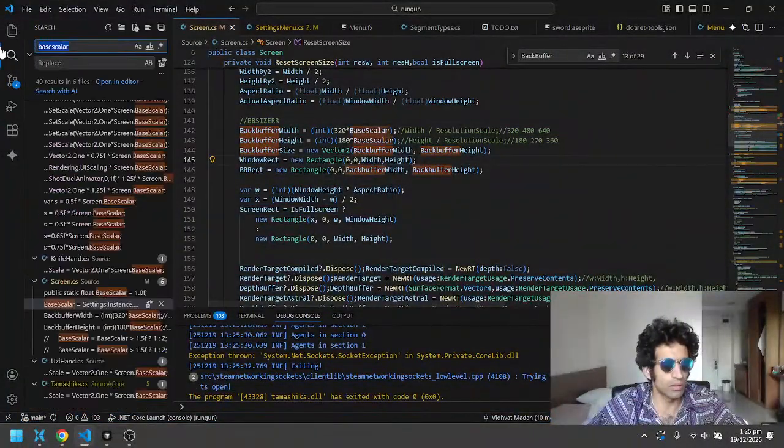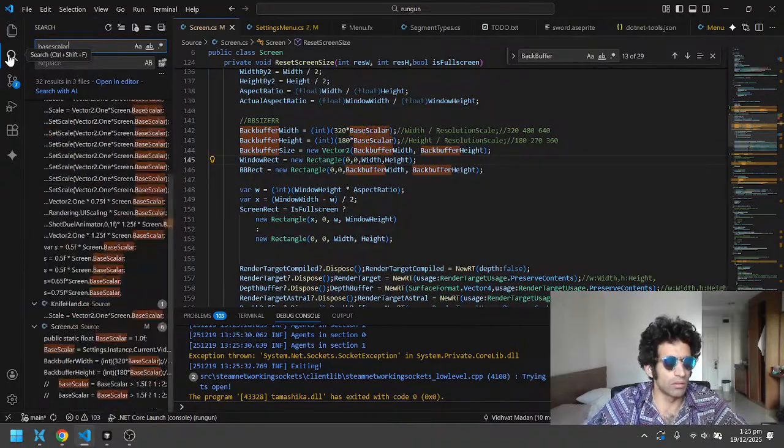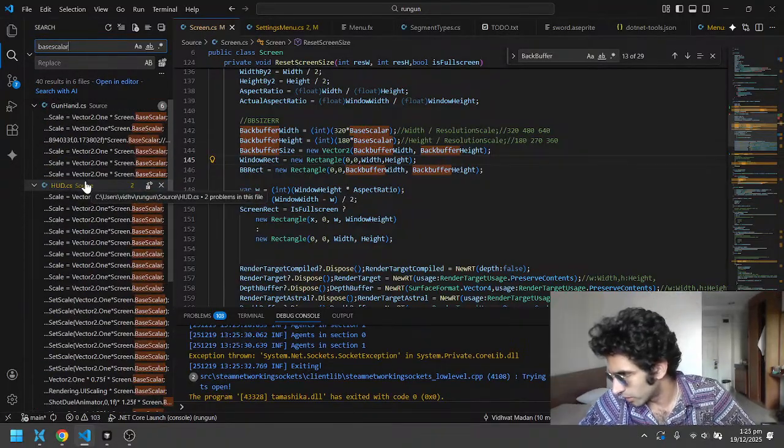You know what, let's look at the base scaler real quick.